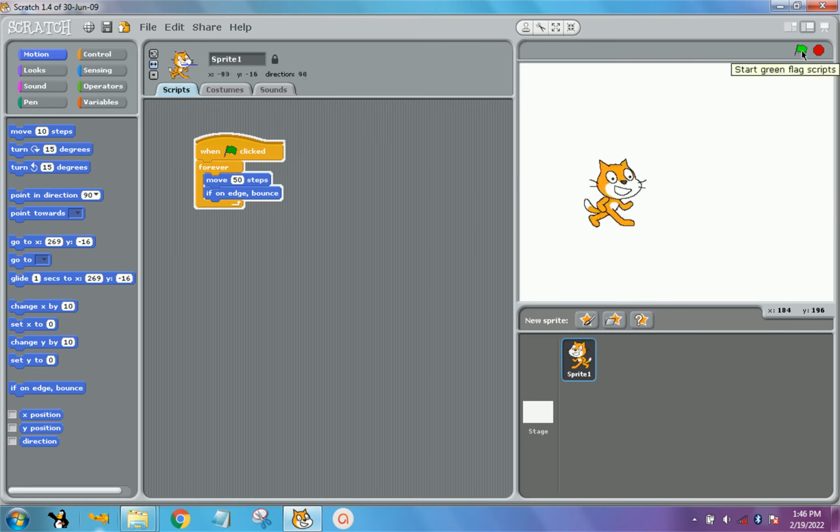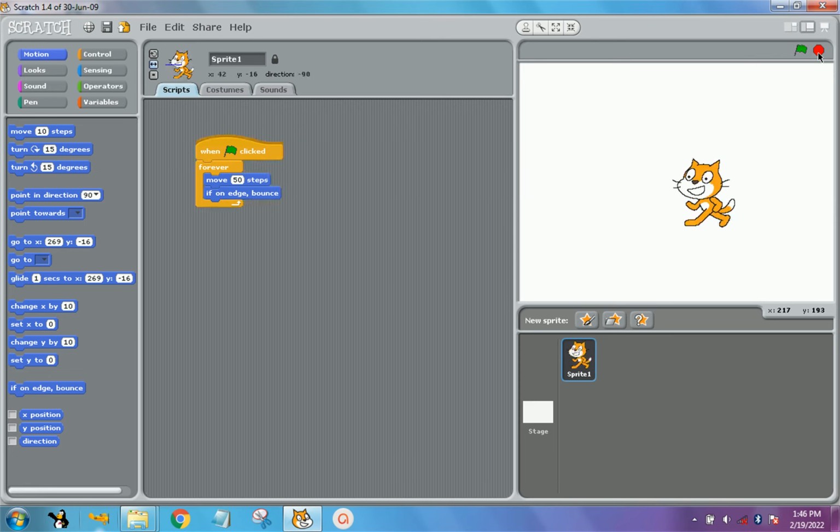Now you can see here these are two buttons. Okay, this green flag and this red icon. So this green flag is used to play this program. Yes, if you want to run your program, you need to click on this green flag. But on the other hand, if you want to stop this program, click on this red icon.